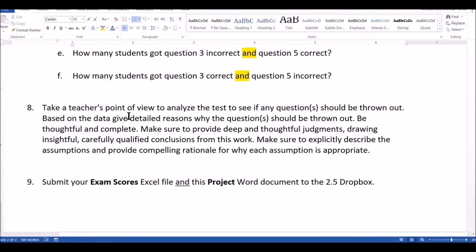It says, take a teacher's point of view to analyze the test to see if any questions should be thrown out. Based on the data, give detailed reasons why the questions should be thrown out. Be thoughtful and complete. Make sure to provide deep and thoughtful judgments, draw conclusions. You want to make sure that you show quantitative reasoning. Make sure you show that critical reason here and explain your assumptions.